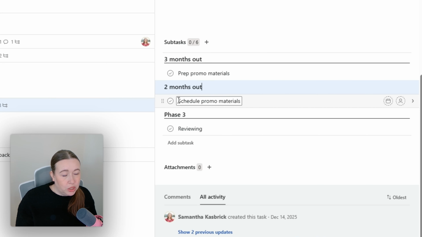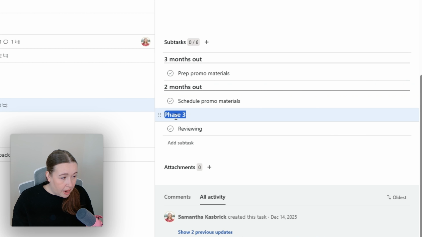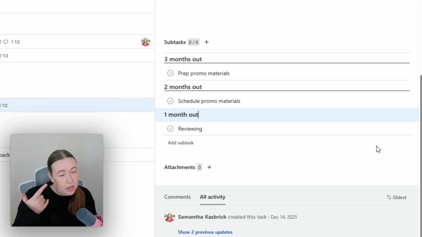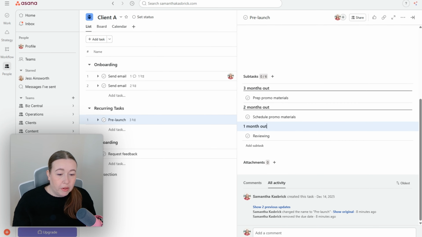So then every time she reused this task, because she would save it as a template, she would be able to plan it better, knowing that, okay, I need to do this 3 months out, 2 months out, 1 month out. And it just helped her to set those due dates better without having to really think through everything every single time. Another way I'll show you, I currently use this in my YouTube workflow.